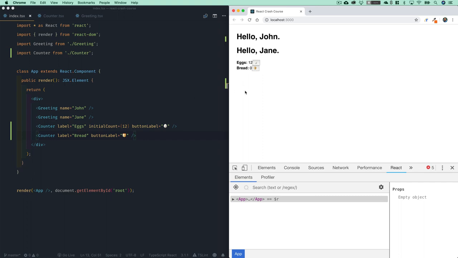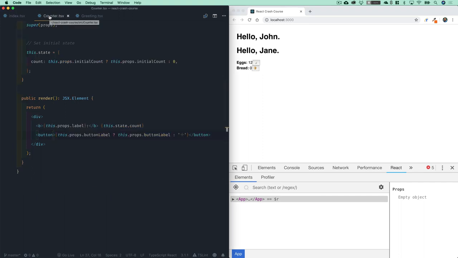So in order to add interactivity to our components in React, we need to use what's called event binding. We basically need to say, when this happens, then do this. So in our counter component, we are going to create a custom method within this class that's going to be executed when the button is clicked. And that looks like this.